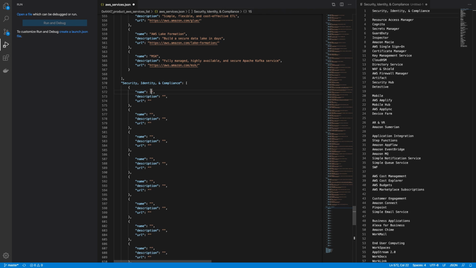IAM for the win. IAM is the key for accessing anything in AWS. Use it, keep it clean, keep it organized, and you'll be happy.